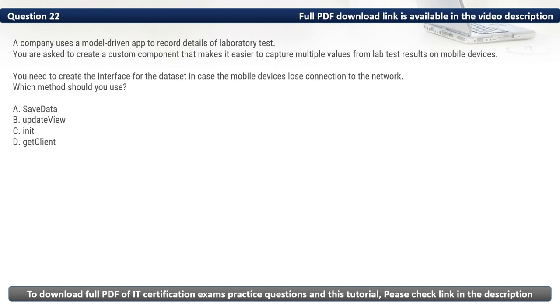Firstly, let's eliminate the incorrect options. We have B, update view. This method updates the visual representation of the dataset but does not handle offline storage. Then we have C, init. It is used for initializing a custom control, not for saving or managing data in offline scenarios. Then we have D, get client. It retrieves information about the client environment but does not handle data storage or offline scenarios.